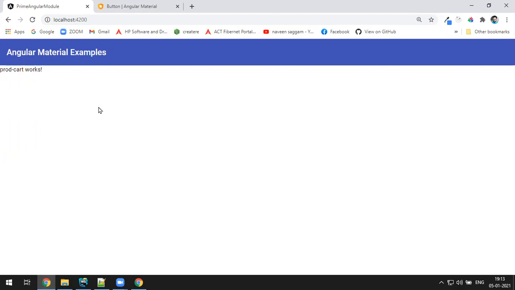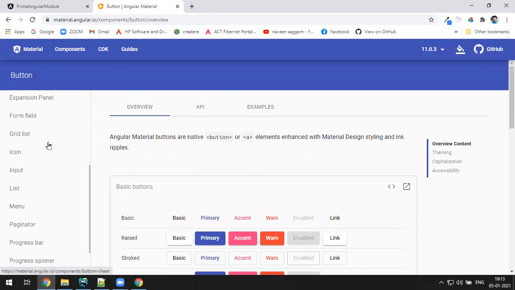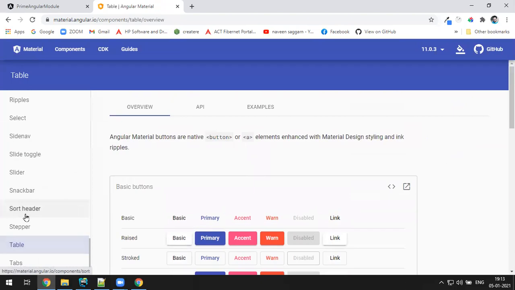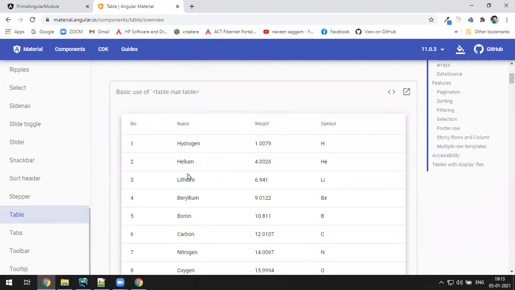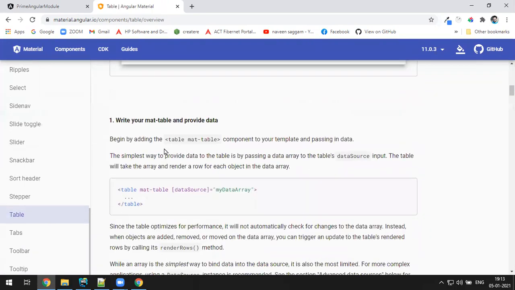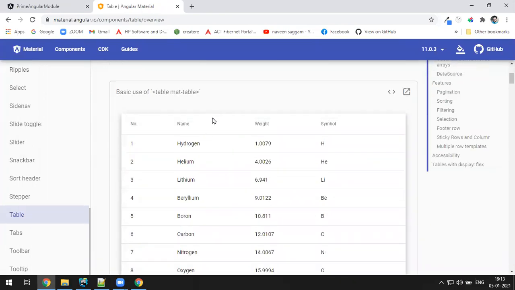How do you display a table in Material? Table means you can check over here, there is something called table. We have to use a tag called mat table. This is the table. Okay, a table is a long story. It's not just a table with table header and table body, not like that. It's a long story.